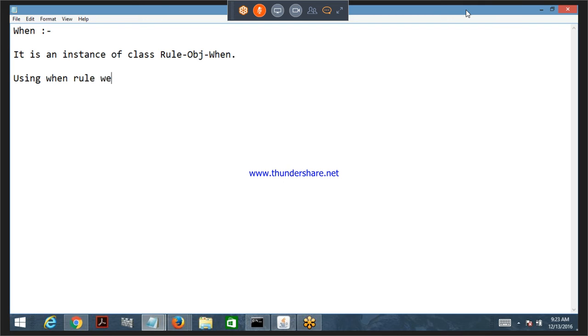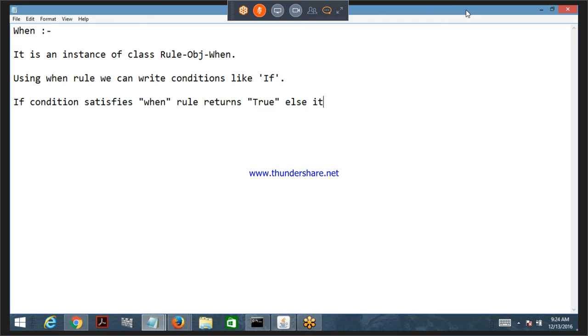Using when rule, we can write conditions like if. If the condition is satisfied, the when rule returns true, else it returns false. This one everyone knows about.